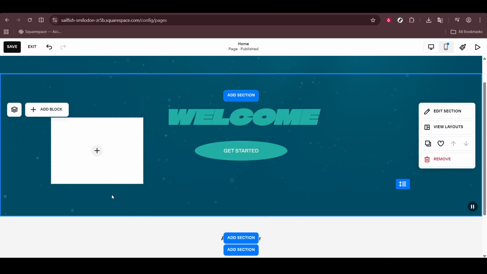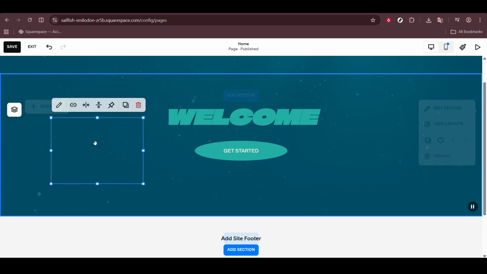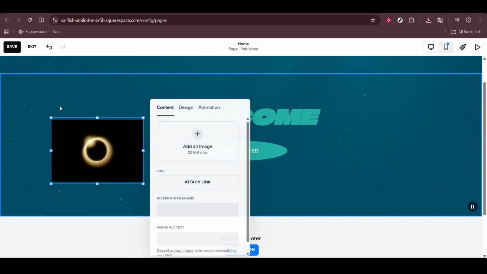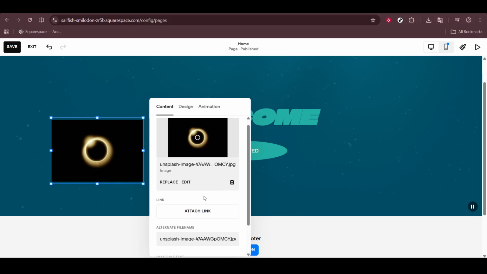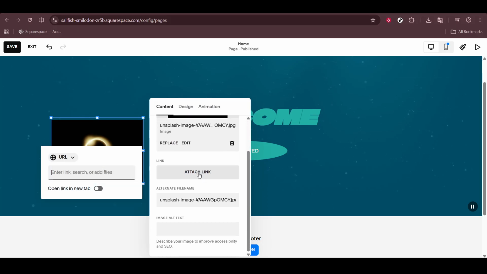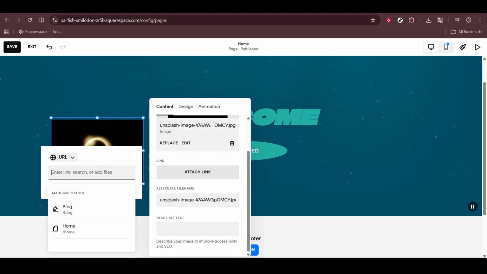With the image placed, click the image block again and choose Edit to refine key settings. To make the image clickable, open the link option and attach a link. Use this thoughtfully. Link to a related page, a product, or a form, so the image supports your page's goals.